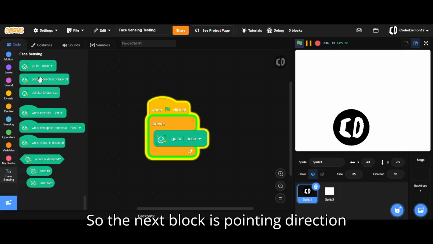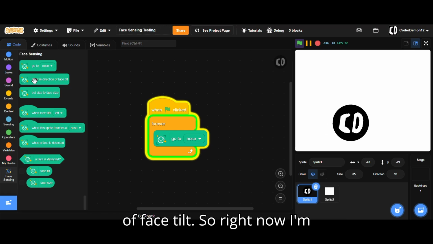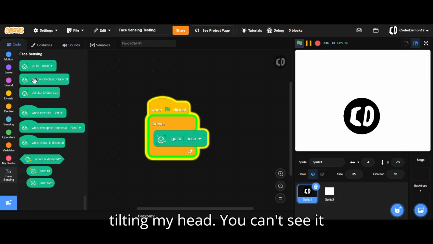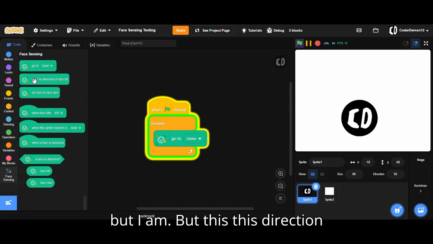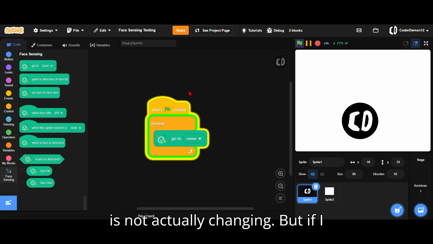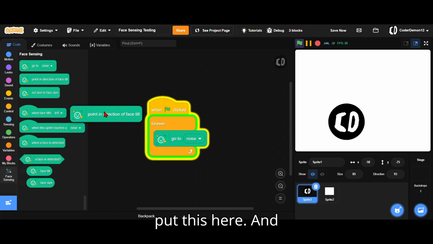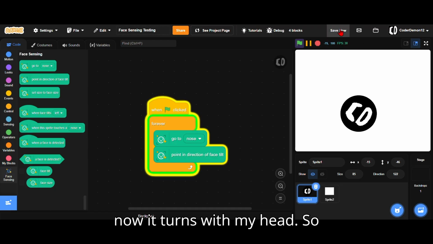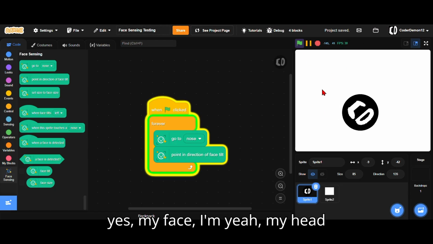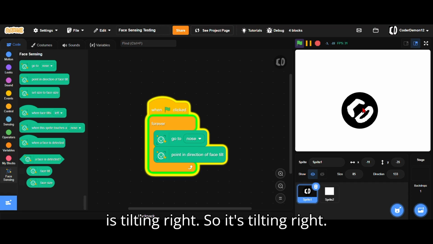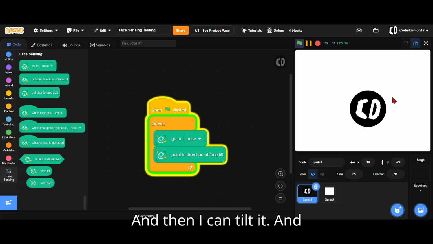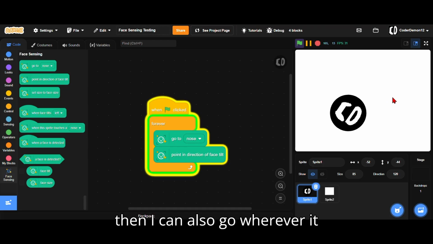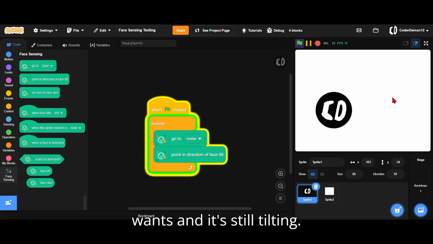So the next block is point in direction of face tilt. So right now I'm tilting my head. You can't see it, but I am. But this direction is not actually changing. But if I put this here, now it turns with my head. So yes, my head is tilting right. Then I can tilt it, and I can also go wherever I want. And it's still tilting.